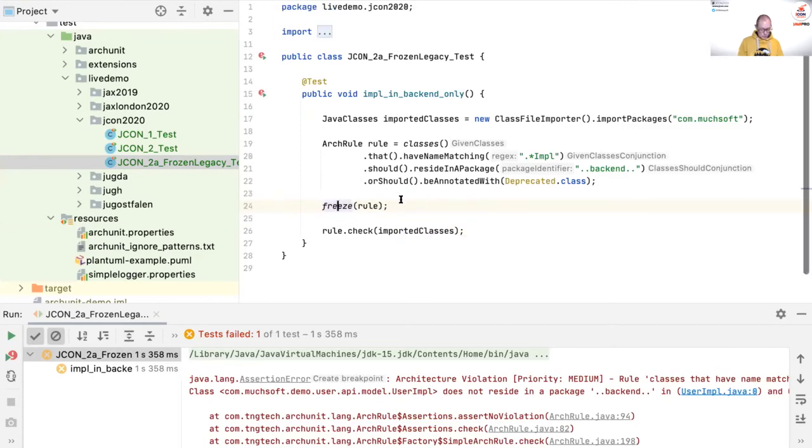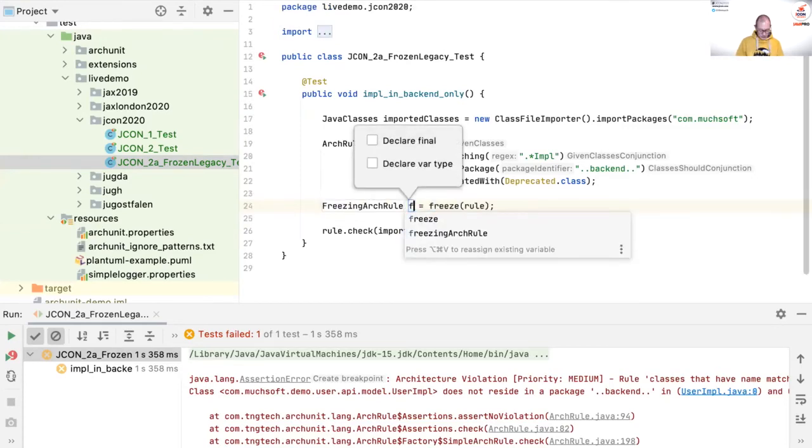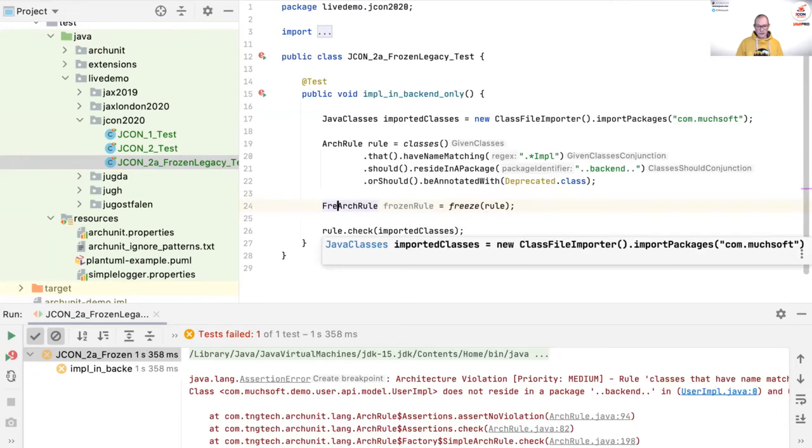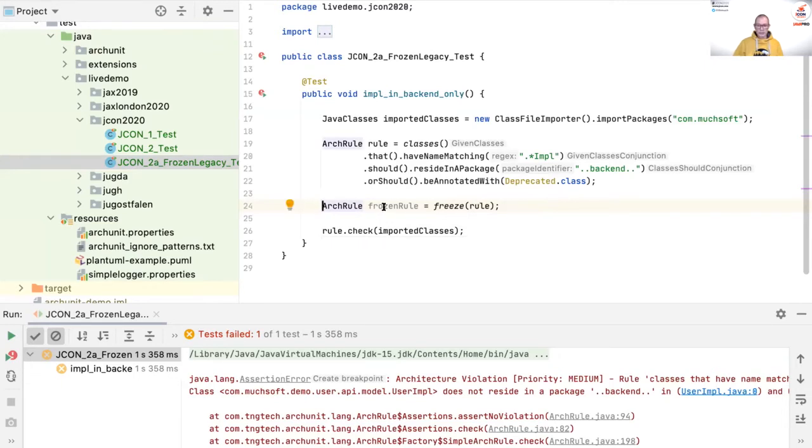Let's make a static import. This is our frozen rule. You see, this is a freezing ArchRule. This is a subclass, so I can just use an ArchRule here. And now I won't check the imported classes with a rule, but with a frozen rule. Now let's see what happens.